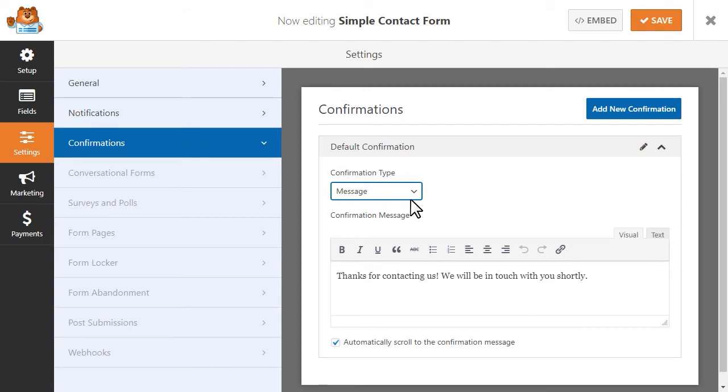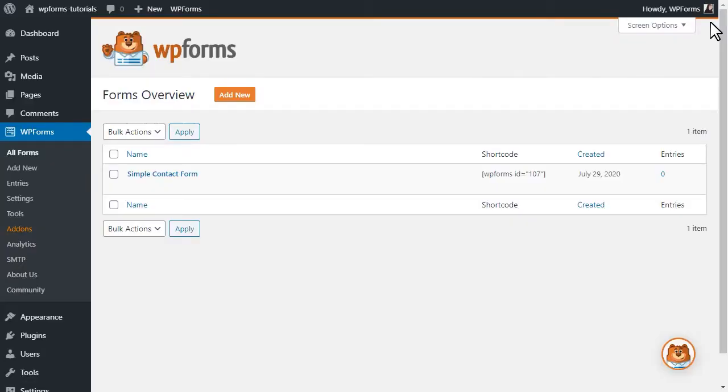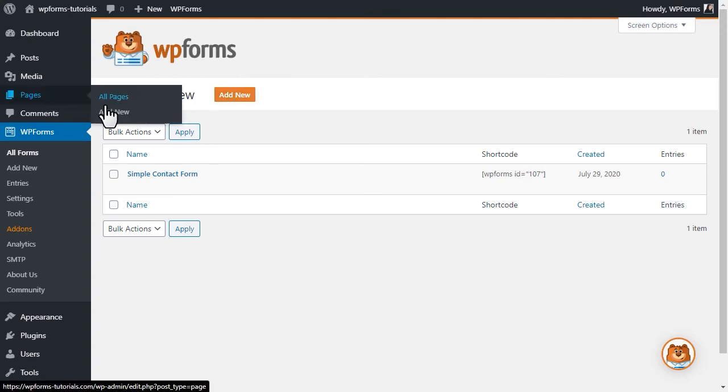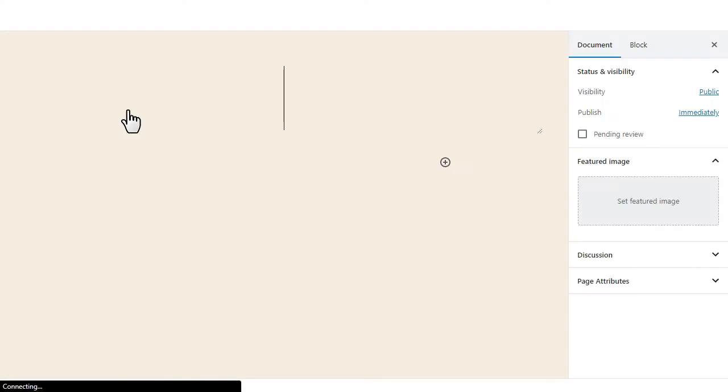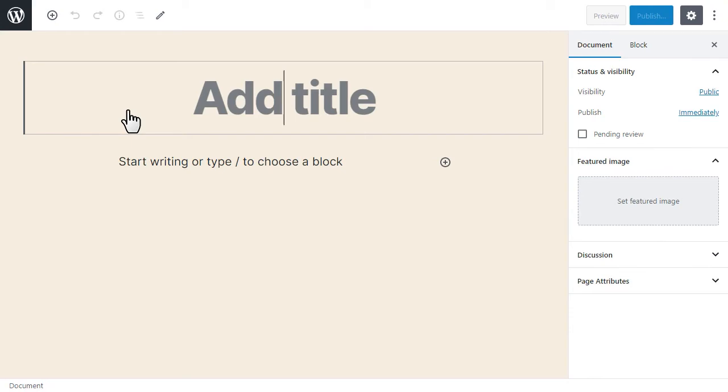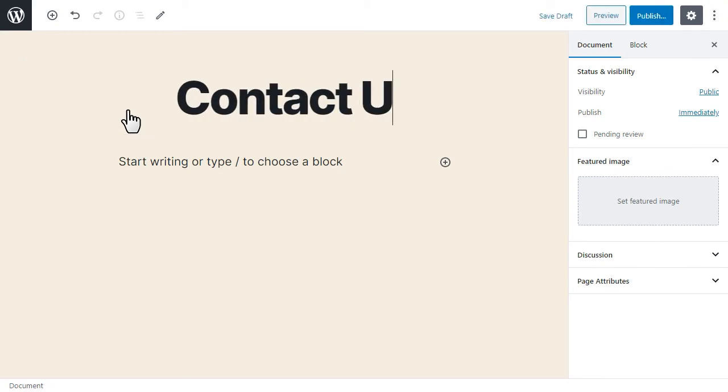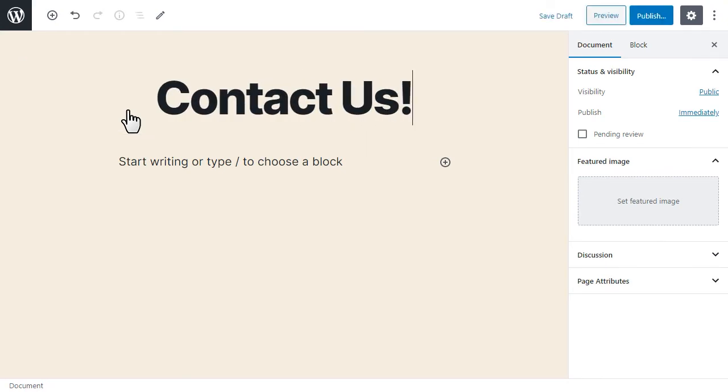Once you've finished configuring all of your settings, let's go ahead and add our new form to our site. Save your changes, and then exit out of the form builder, and once we're on the dashboard, we're going to create a new page for our form. We'll go over to Pages, Add New, and let's add a title. Since we created a simple contact form, let's call our page Contact Us.